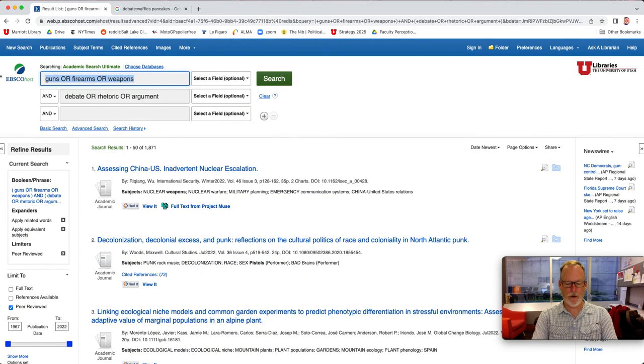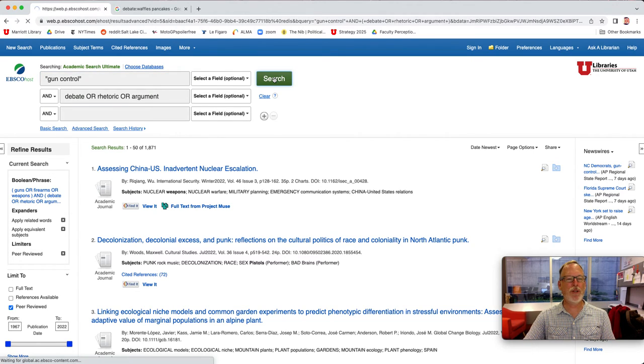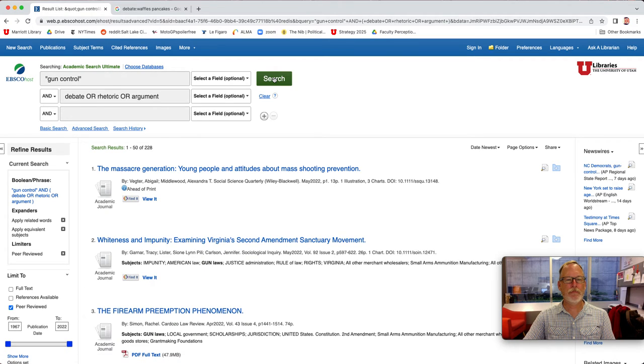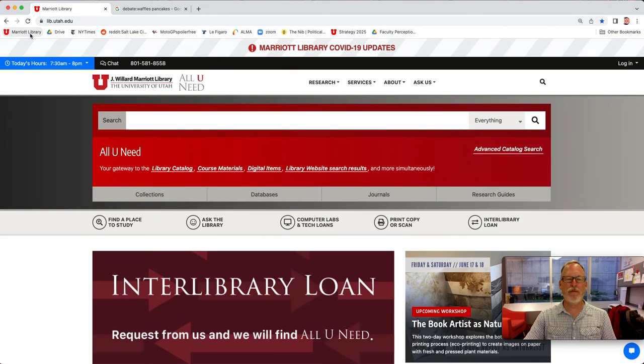I saw, however, a phrase. So if there's a phrase, we put it in quotes. Let's do that same search. And all of a sudden, there's a lot more focus. As you go, write down your keywords because you might come up with different keywords. So now we have gun control, debate or rhetoric or argument. Let's go to that final database where we can find the most important thing.